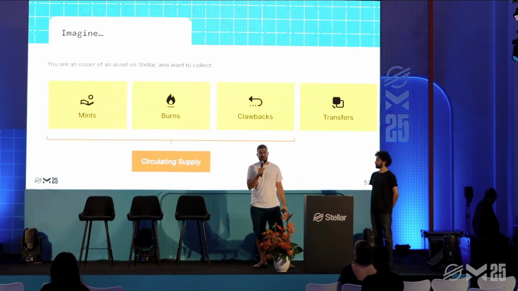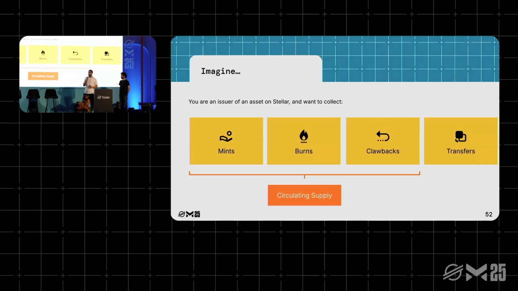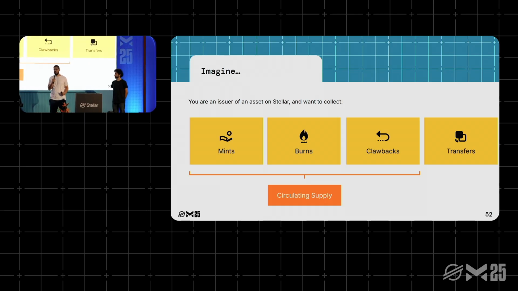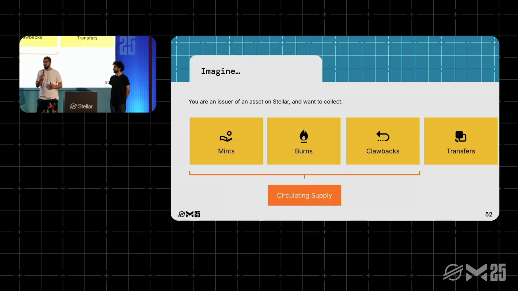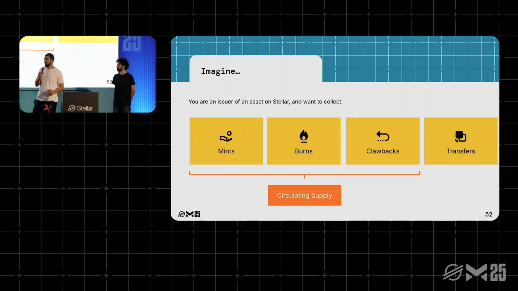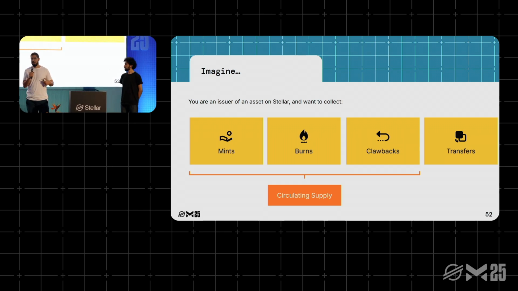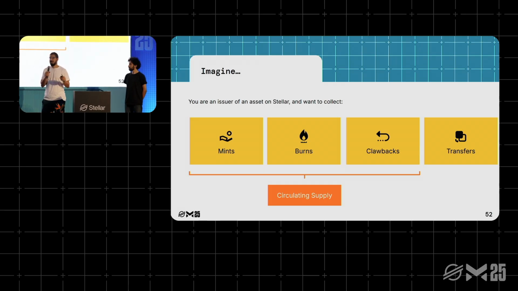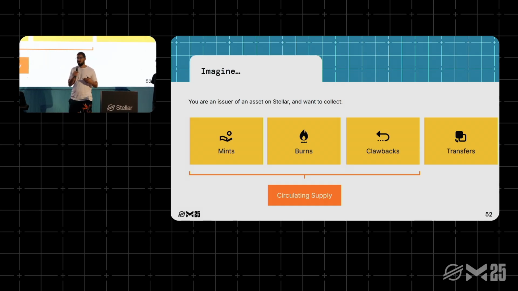So for the purpose of this talk, I want you to imagine that you're an issuer of an asset on Stellar. And there's probably two major feature requirements that you would like for an indexer that you can use to monitor everything that's going on with your asset. So namely, you want to track all movements of your asset. You want to see where the asset is moving, and this could be useful especially for fraud to see which malicious entities are holding your asset.